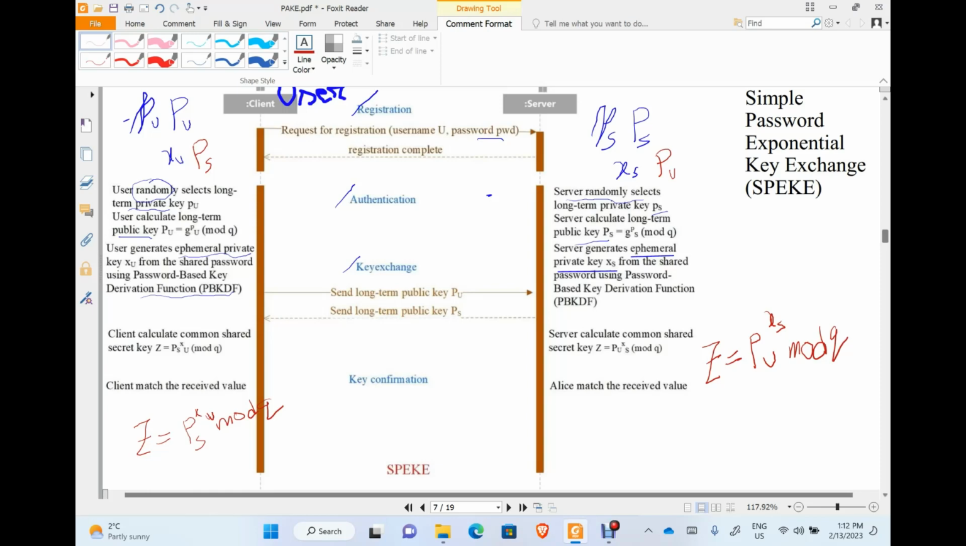So after the key is generated, the key must be confirmed, so that both parties will be sure that the same value is generated by both parties. So how can it be done?